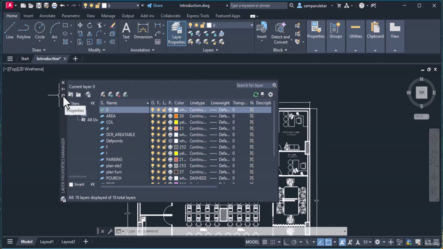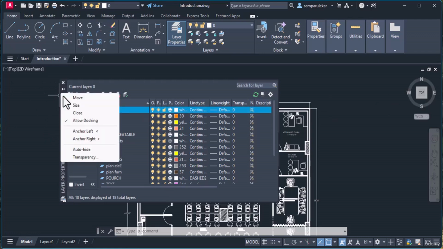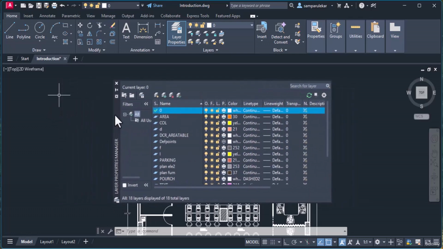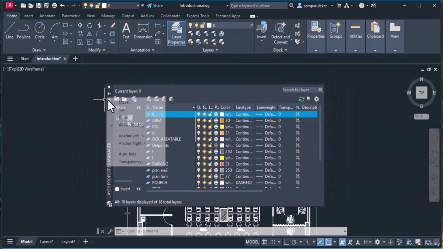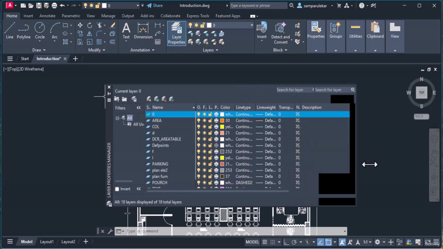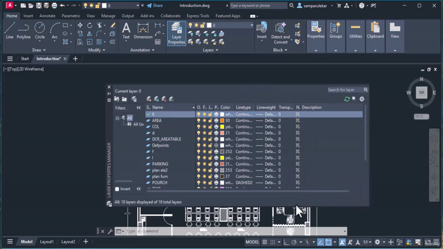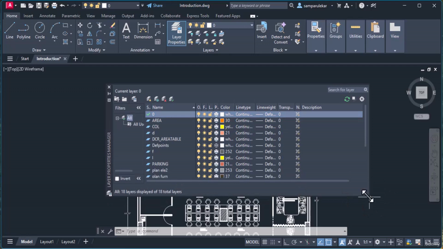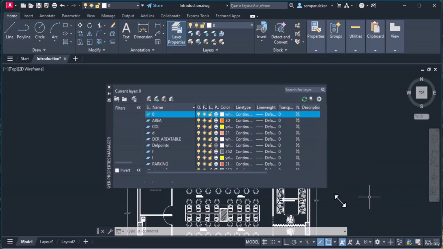Then below that you get the properties. In properties you get the option to move the palette. So I can now move the palette left, right, top, bottom, or you can size the palette. So I get the option to size the palette like this. So I can size it horizontally or I can size it vertically like the dialog box or even diagonally like this.